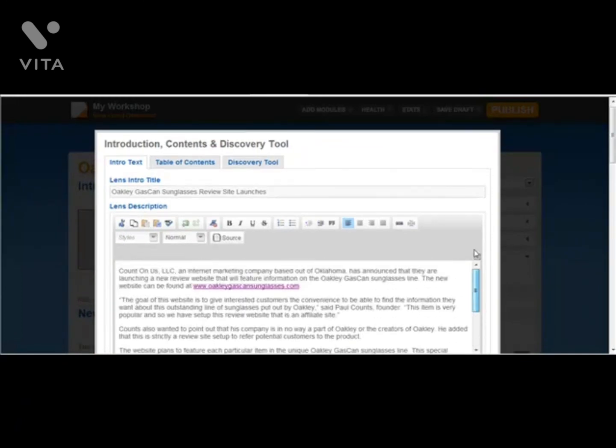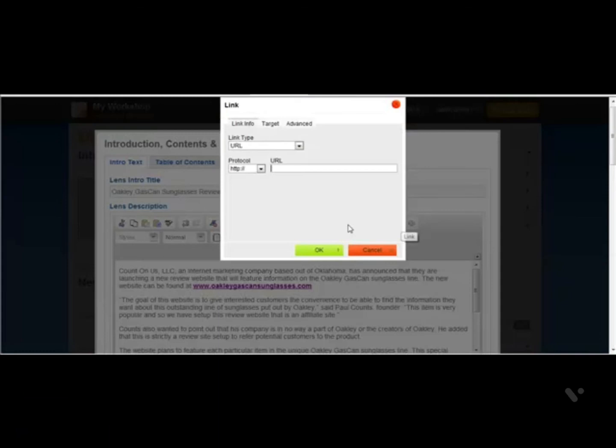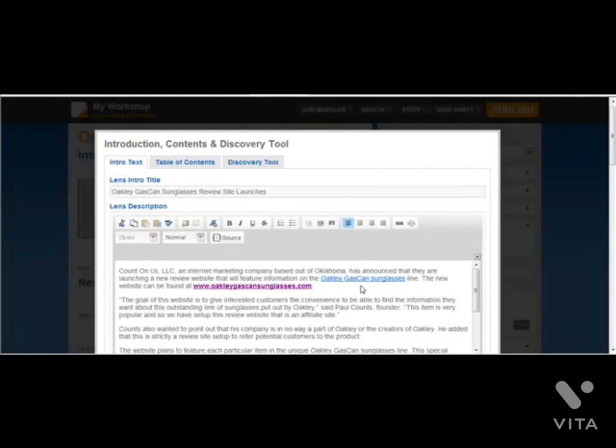Now if you want to highlight particular text and make it bold, you could just highlight it and hit bold. Alternatively, you could highlight the keyword phrase you're going for and link it up if you wanted to. All the links will look like a little paper clip right here. So just put in your link and then hit OK. Then scroll right on down here and say save.